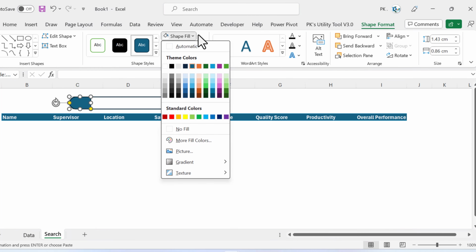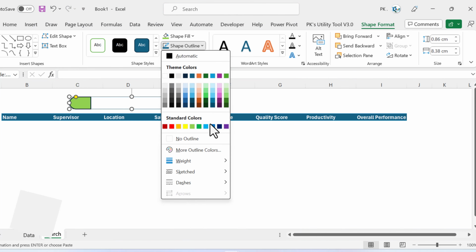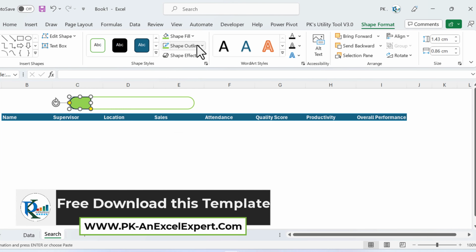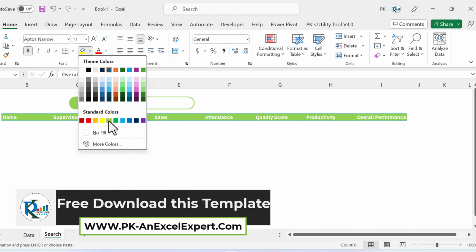Okay, here you can fill some color. So let's say I have taken this light green color, and same color you can take for the lines also. Let's take this one, and here also. Okay, this color also you can take the same color. So let's take here this light green color.